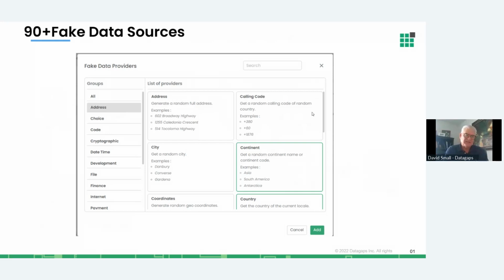So addresses, cities, email addresses, country, continent, all those kinds of things. There's over 90 different data sources that we bring to bear in order to help you with generating your test data. So with that, let me turn this over to Shubhanshu. If you can share your screen, and he will go through the demonstration of test data management.